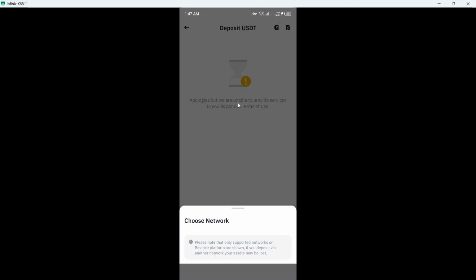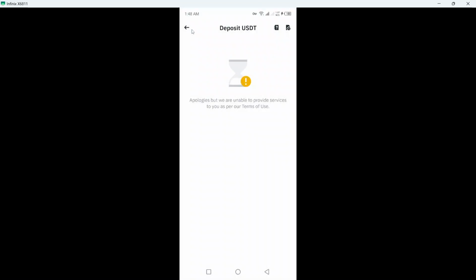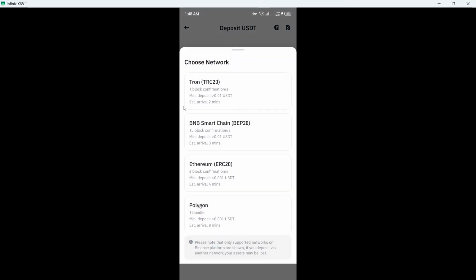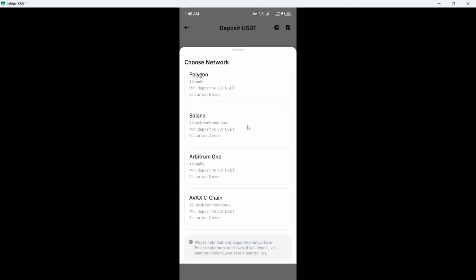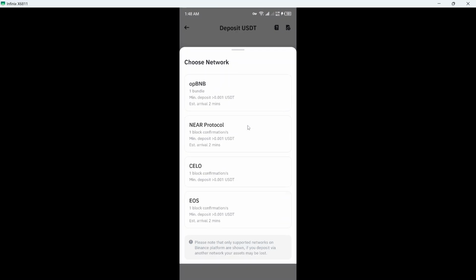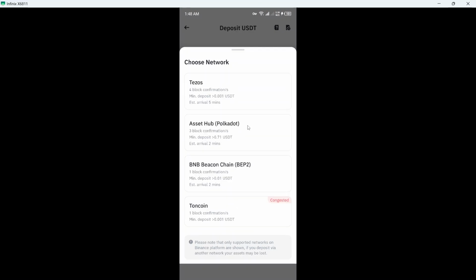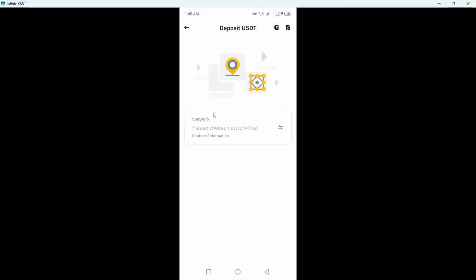So here you can see that. Let me go back, select again network. So currently I have zero balance, so that's why it is showing. So let me show you the process that you need to follow. So that, let's suppose I select this one, but currently it is not showing because I have zero balance.